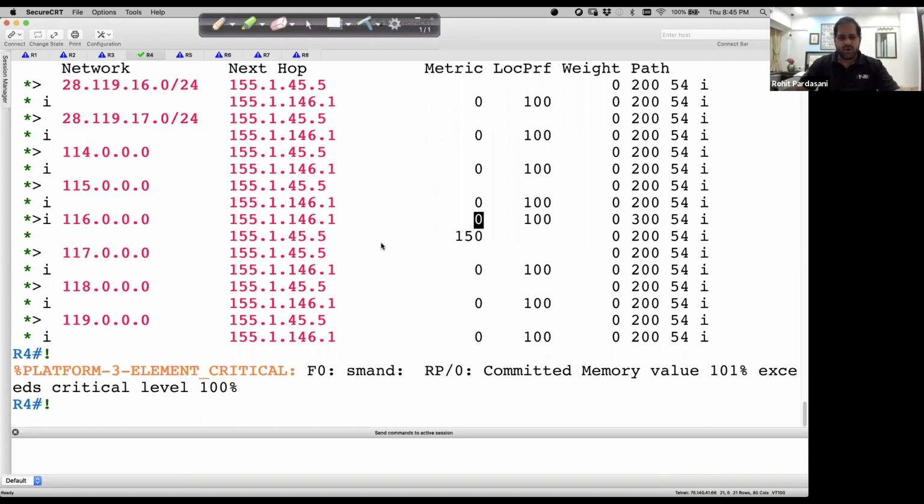Then I see a question, why is MED preferred over local preference for 116? We didn't configure local preference for 116. We only configured local preference for, I believe it was 28.119.16.0, for one specific route. We didn't configure it for all the routes.